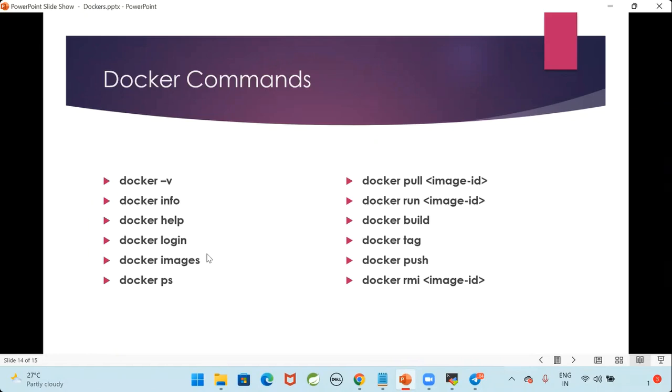Are you guys clear with this? How to log in to our Docker? ps will display the list of containers. How many Docker containers are running in our machine? We can see the container details by using the ps command. docker ps is used to display the Docker containers running.